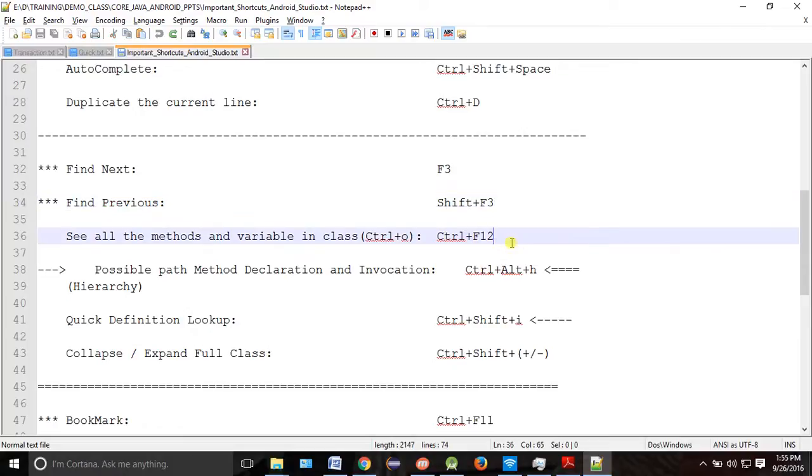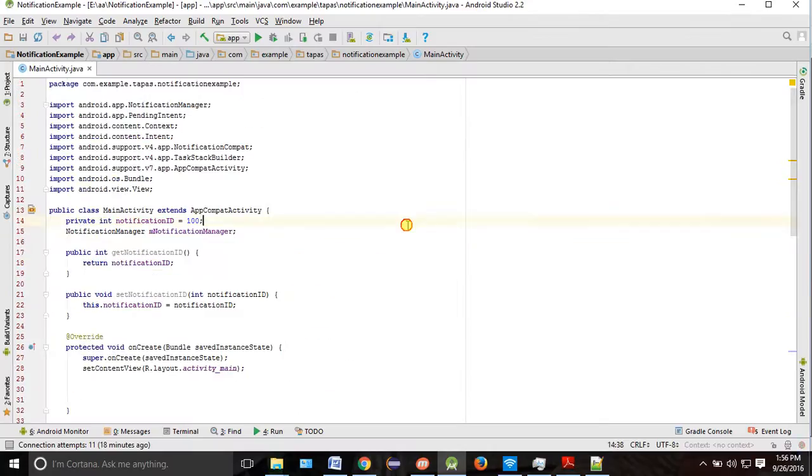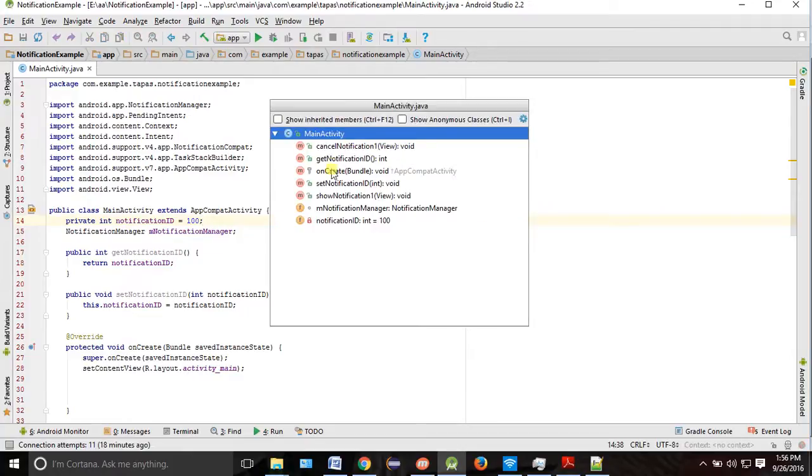So in your Eclipse, do you remember, if you want to see which all methods are there in your class, how to do that? Control O. In your class, what all methods you are using, how to check it? Control O. Here we do Control F12. In your file, if you press Control F12, see, it will give you all the methods and variables which you are using.